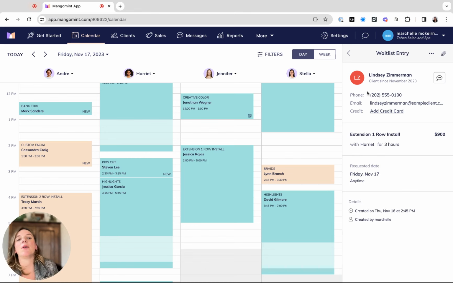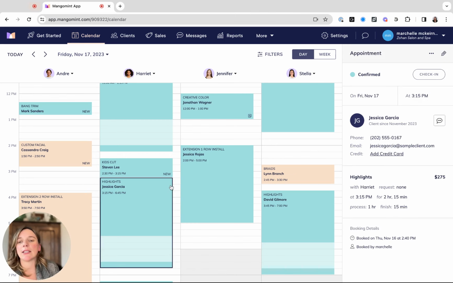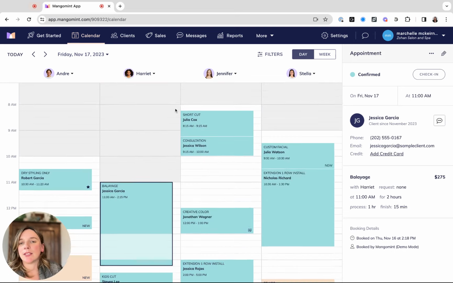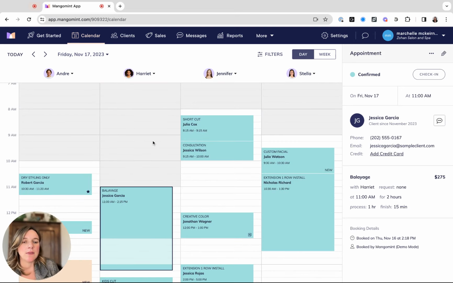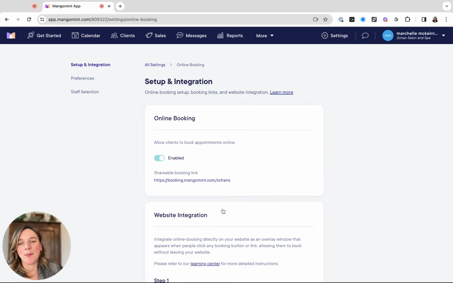Boom. Okay, so we've got her on the wait list. We'll shoot you a text if anything comes available. In the meantime, would you like to make your next appointment? They say no, I'll go ahead and book online. So online booking is that third way of booking with Mangomint and most common for many of your clients now.